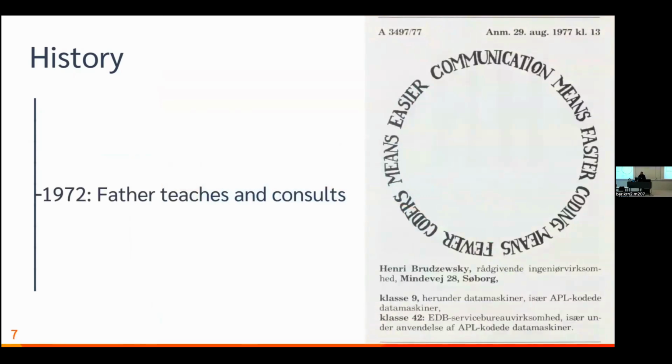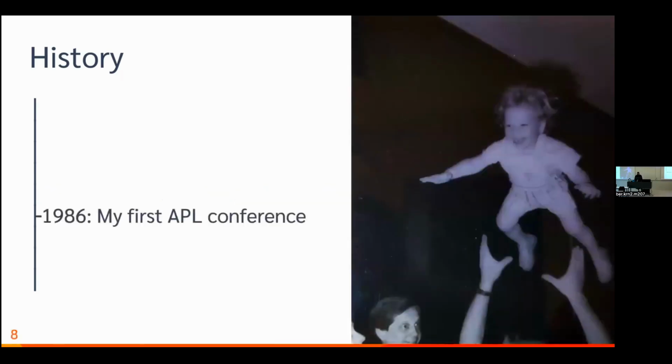APL was never going to become a widespread language, because if you have fewer people necessary to write something in APL, then the chief of the IT department would like to use something else. Then I started coming along to where I was born, and then I went to my first APL conference. Actually, I missed my presentation because I got drunk, whatever.